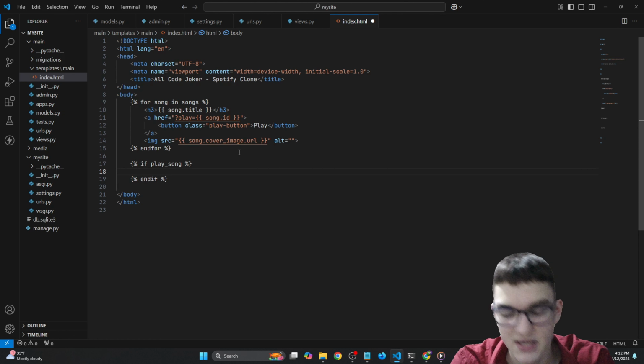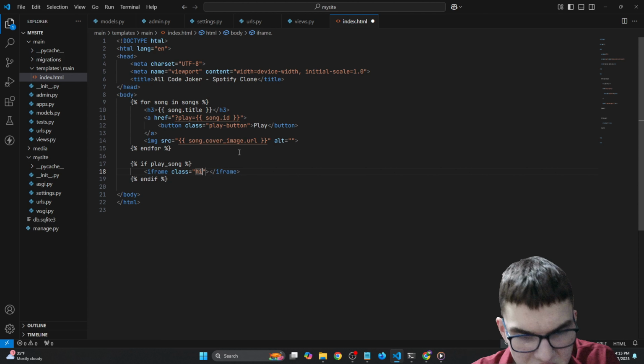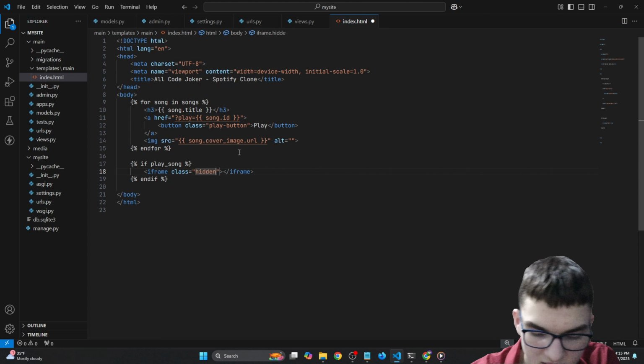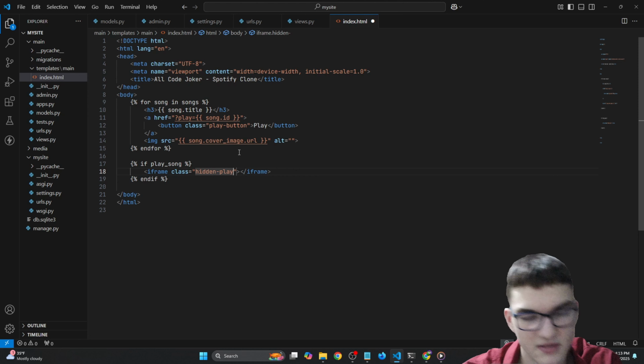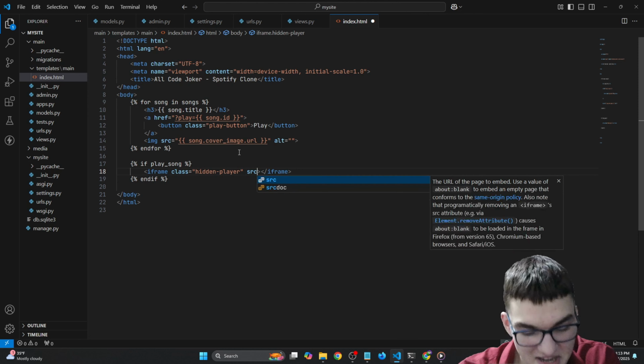And what we need to do inside of that, we'll first of all create a class for it, so we can style it and make it invisible. I'll call it hidden player. Cool name, right? And then the source, we need a source to play the music from. So what is the source? That is just our YouTube URL modify function from our models.py.